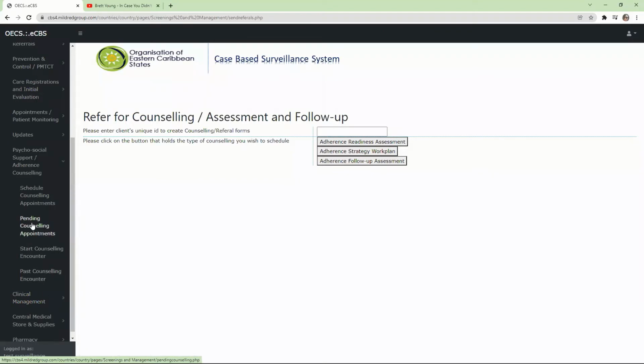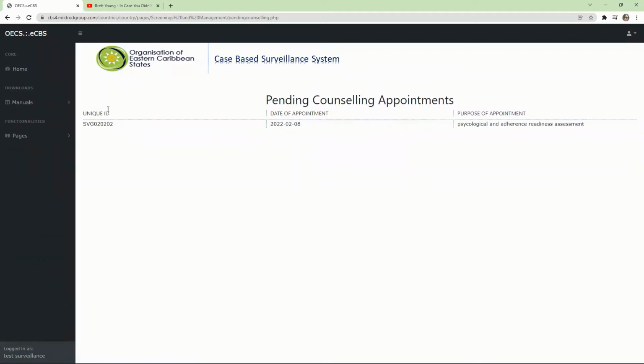If you want to look at the list of all the appointments you have, you go to pending counseling appointments, and then you see the unique ID, the date of the appointment, which is today's date that it was scheduled today, and the purpose of the appointment. So the system gives you the purpose of appointment based on the type of appointment you selected when you created the appointment. So this client is here for psychological and adherence readiness assessment.